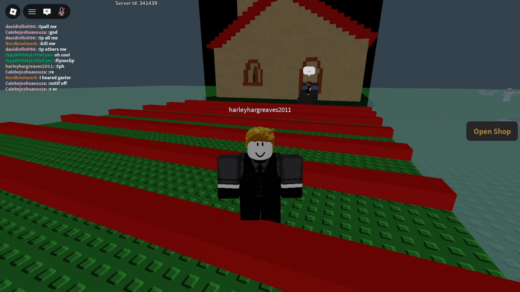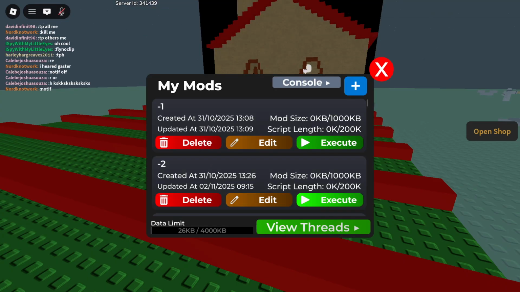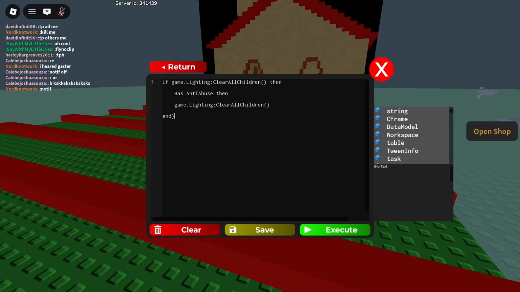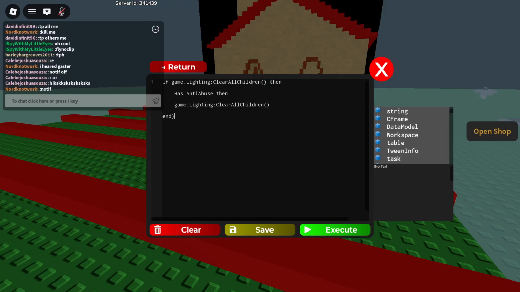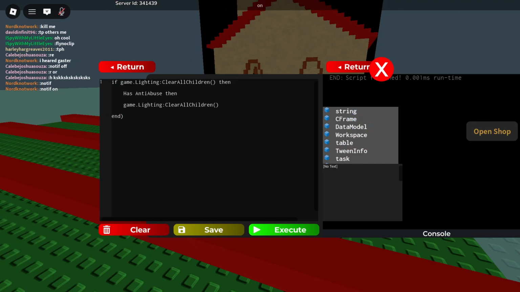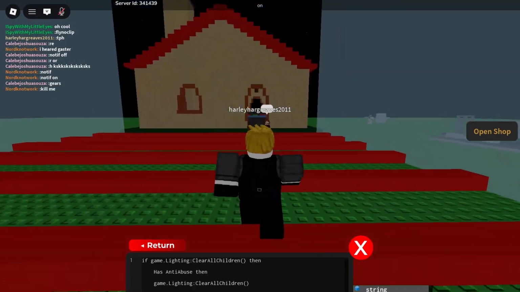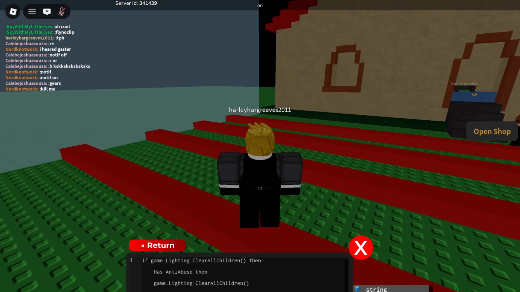So we actually have the code in the AHSL. If we run AHSL here, so this is if game.lighting.clear all children, then has anti-abuse, then game.lighting.clear all children. We execute on this, and it actually fully works. It actually cleared the lighting. But I reckon it did nothing, because AHSL didn't even pull an error. And never a single error in the AHSL code.